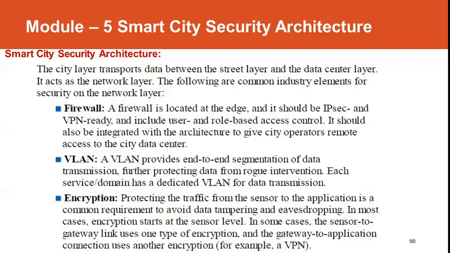So this is about the security architecture of smart city, and the key elements include firewall, virtual LANs, and encryption. With this, we have completed all the aspects of smart city that can be built using the IoT. So this completes the fifth module.